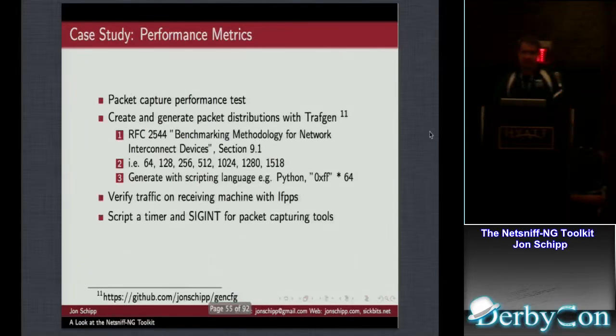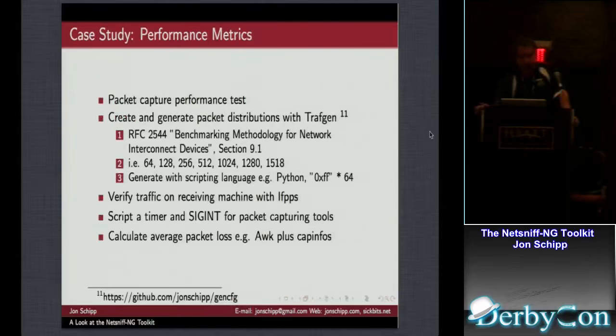And it's back to the performance metrics. If you want to do metrics, how would we proceed? Well, this is one way. We could use the RFC 2544 generation set for Ethernet frame sizes. We can basically say, hey, let's generate a bunch of traffic to the machine that we want to test the performance of. And then we'll run ifpps, which is again included in the netsniff-ng suite, but we'll talk about that.